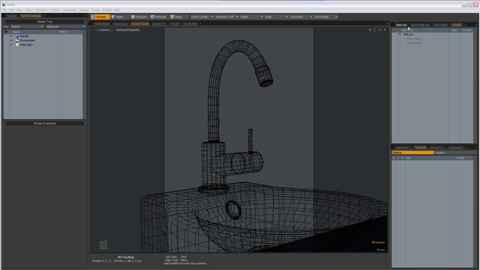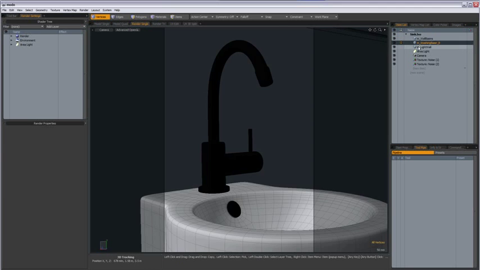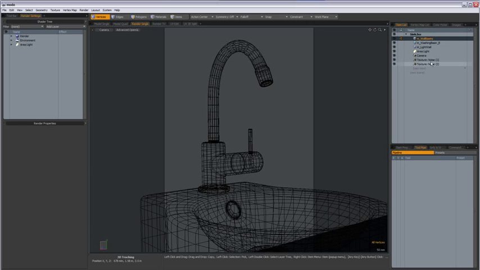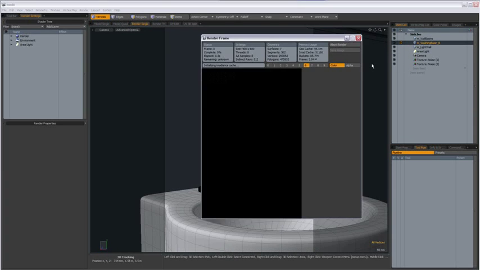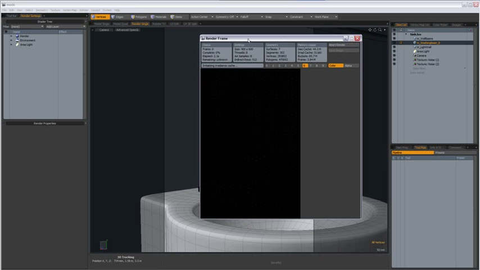Greetings everybody, and in this video we're going to take a look at using the texture libraries from Luxology and Algorithmic to create an interesting corrosion effect on this beautiful sink scene. So let's start with doing a quick render here. Go ahead and render this guy out.